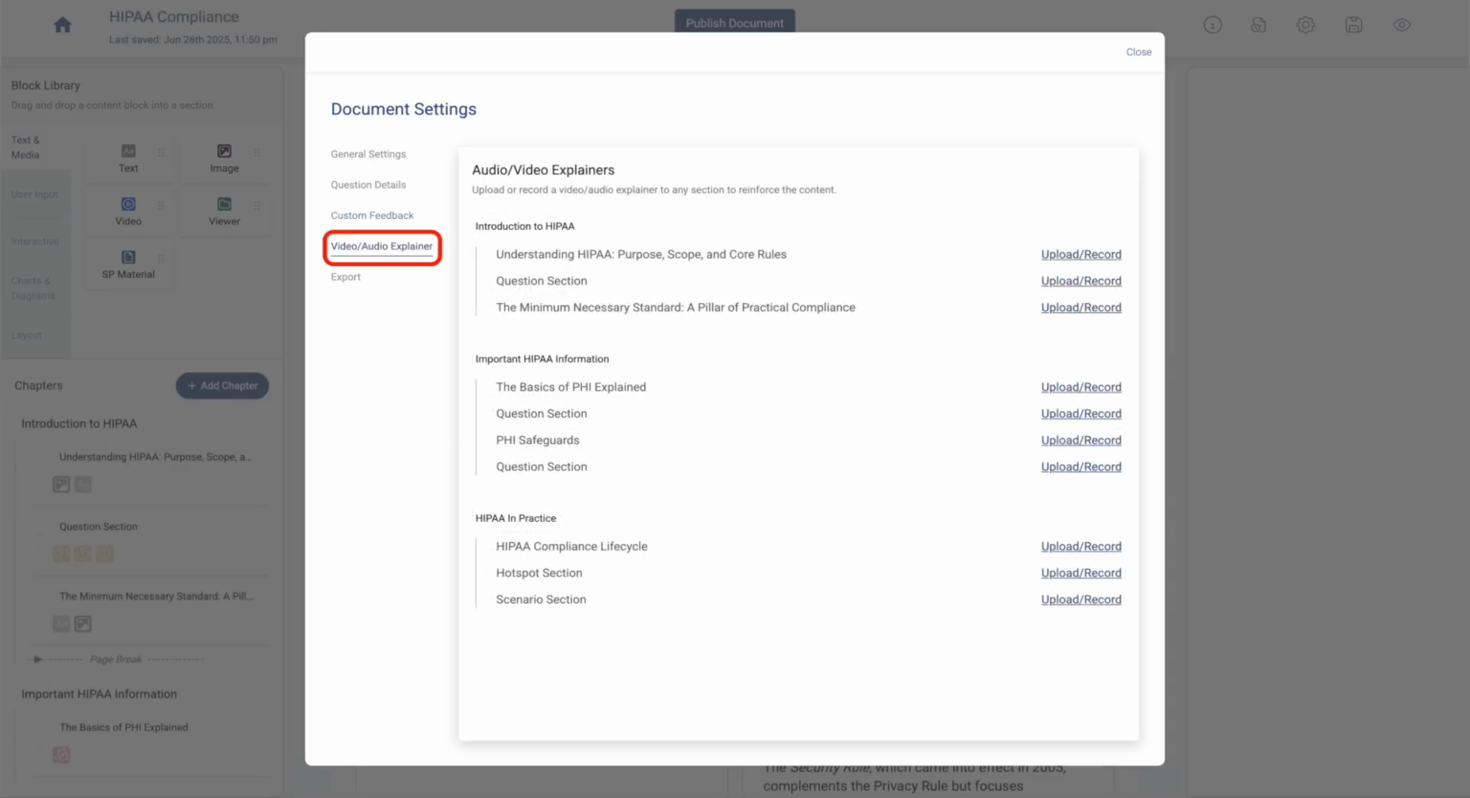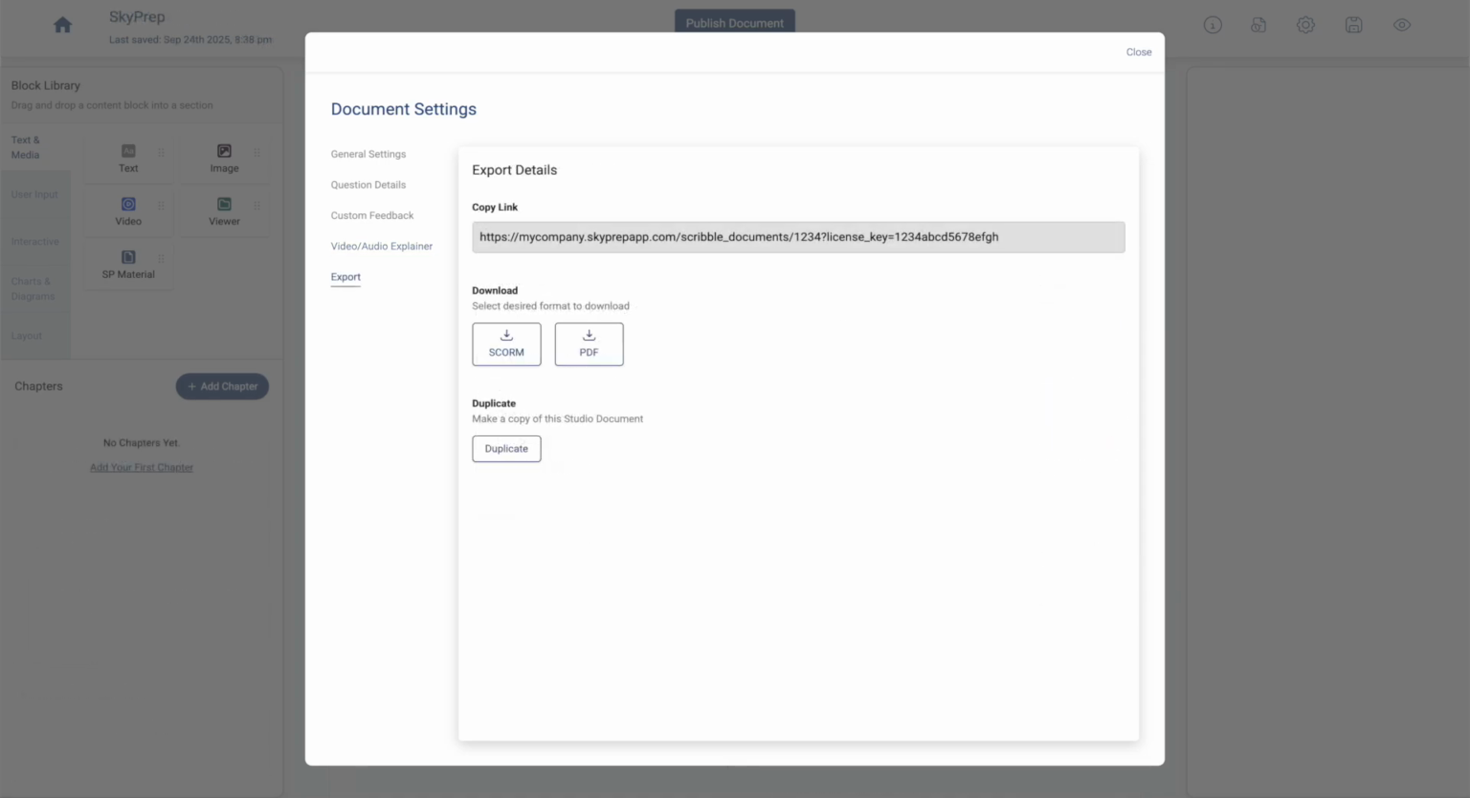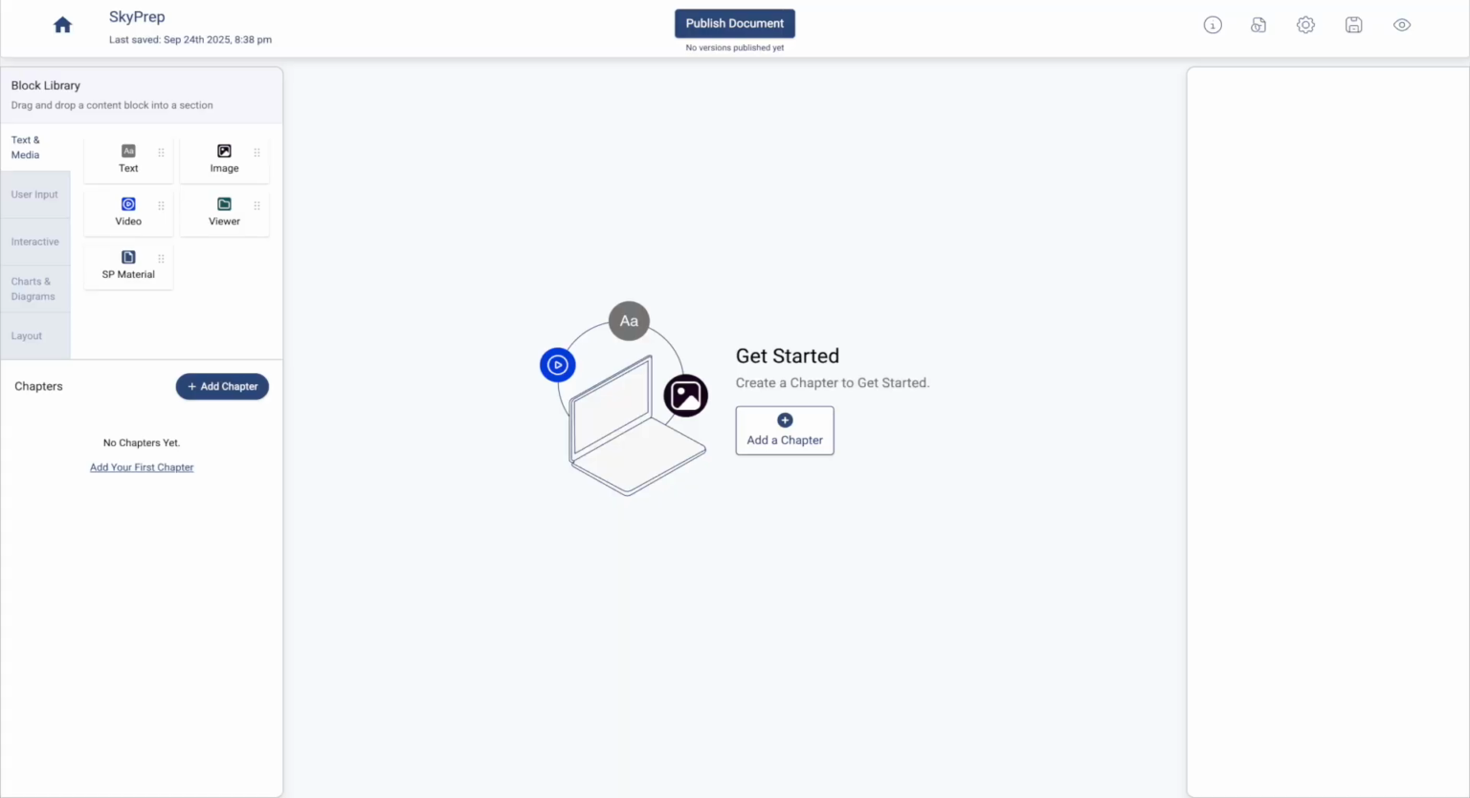Audio Video Explainer allows you to upload or record a video or audio explainer for any section to reinforce the content. You can also use AI to generate narration if your plan has AI features enabled. Export allows you to export the document as either a SCORM 1.2 or PDF file, or share it via a URL. The Save Document button saves your current progress.